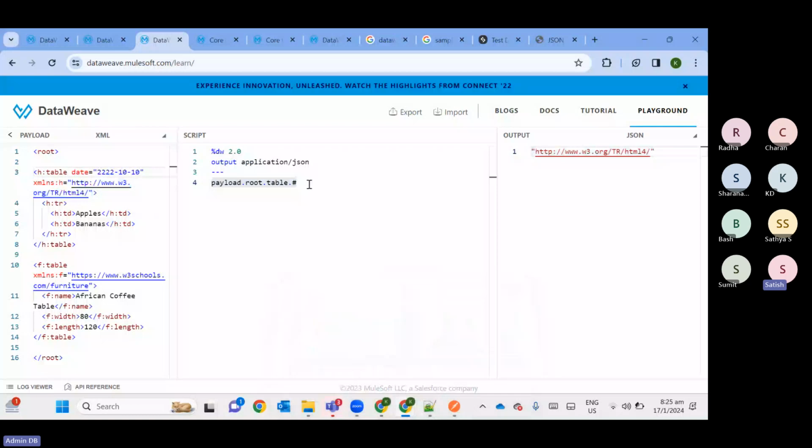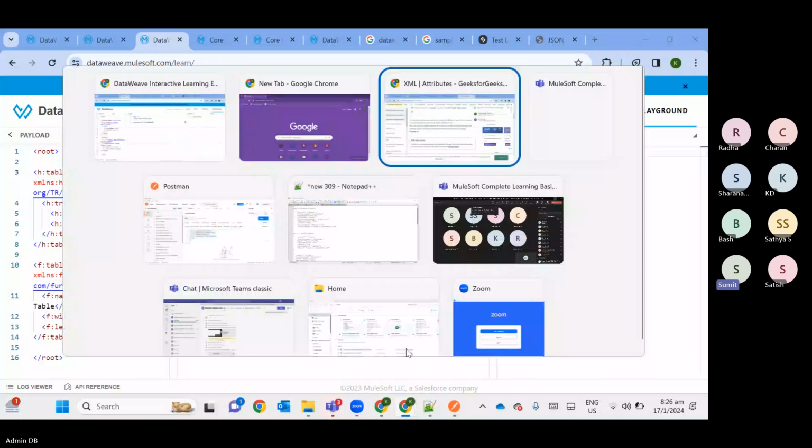So now we have this attribute. If you do at the rate date, you'll get the date. I wanted to check how can I get the attribute name, like how can I have date in the output? I want both date and its value, or just the attribute name, whatever it is.